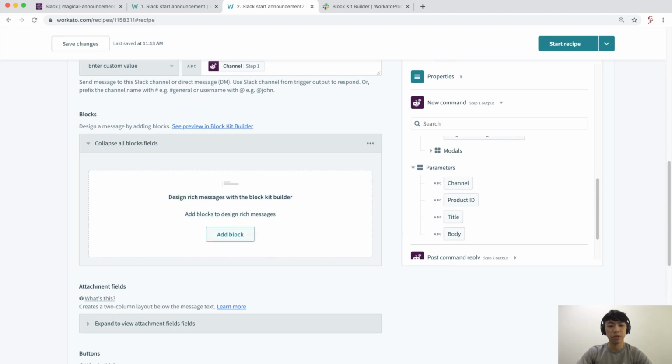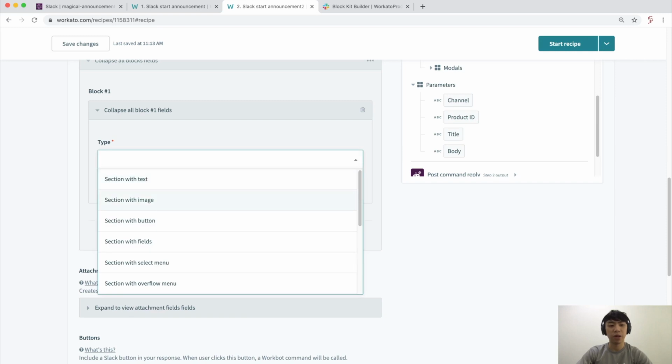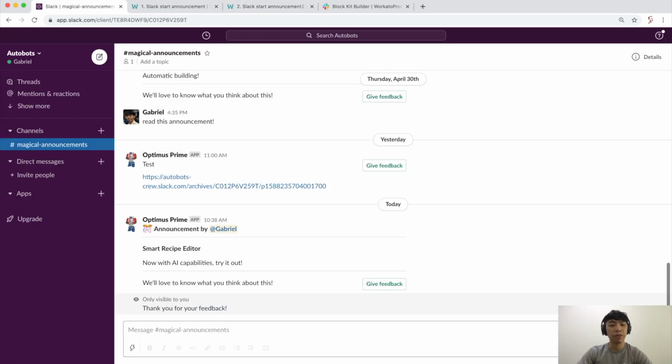the first block. What I can see over here is that you can choose from many different kinds of blocks: section with text, images, buttons, views, so on and so forth. For my first section at least, I'm just going to choose the section with text. And if I take a look at my formatting previously, I have this portion, announcement by the user itself, as my first block. So I'm just going to design that similarly in this portion here.